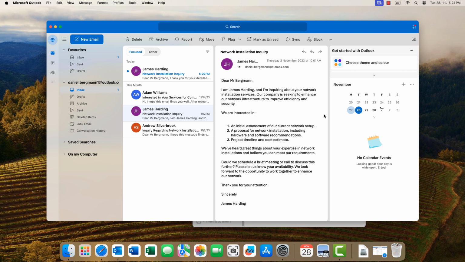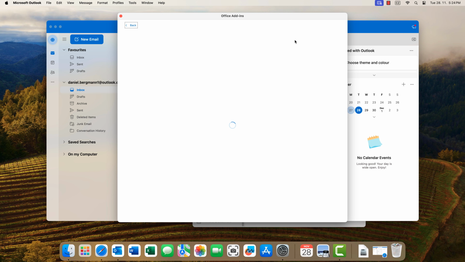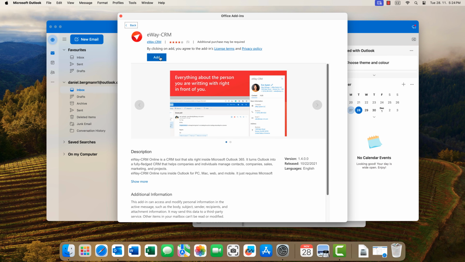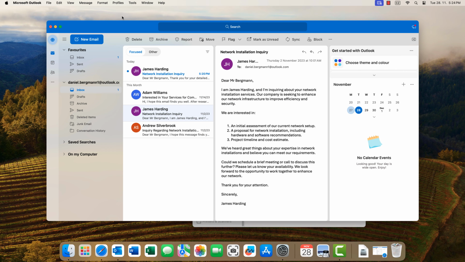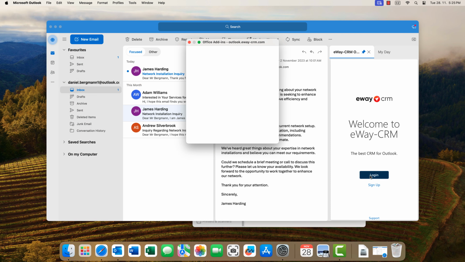To activate eWay-CRM in your Outlook for Mac, click three dots in the top part of the toolbar and select Get Add-ins. Find eWay-CRM and add it. When you've got an email opened, click three dots again to get all options, and select eWay-CRM Online. Then make sure to pin your preview panel, and then you can log in to your eWay-CRM account.